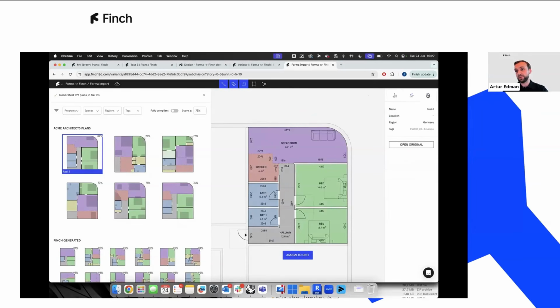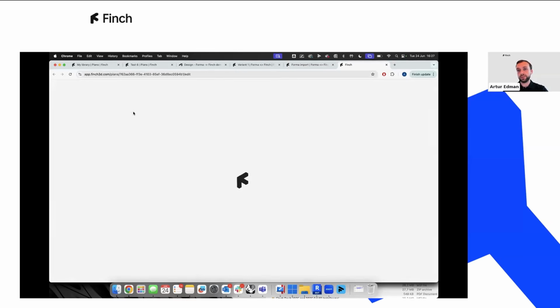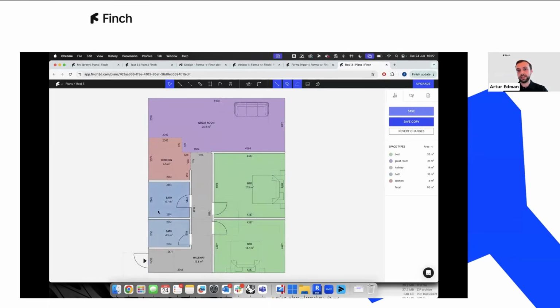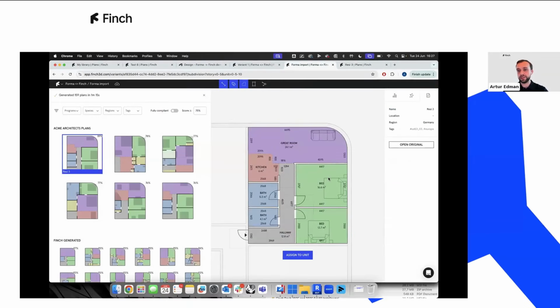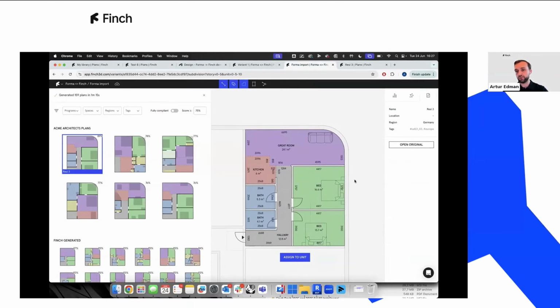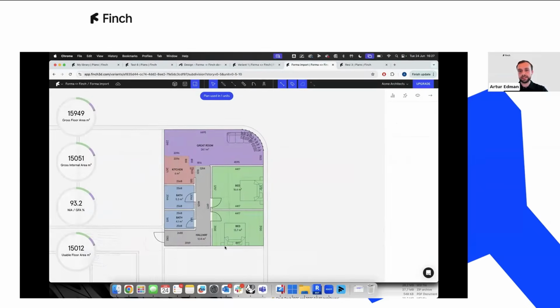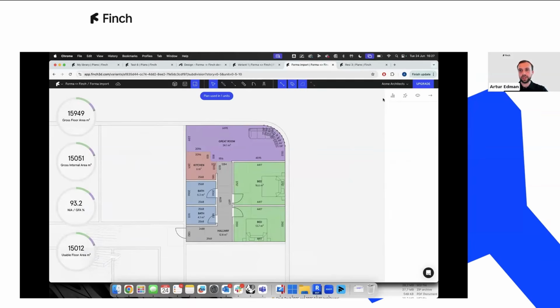Sometimes I also like going to this tab and opening the original plan and understanding what the original looks like, and if there are any changes that have been made that maybe I have omitted. I need to make sure that nothing has been modified beyond my control or beyond the set of constraints that we have set. So again, quite happy with this one. So I can go ahead and assign it to this unit. Looks quite good to me.